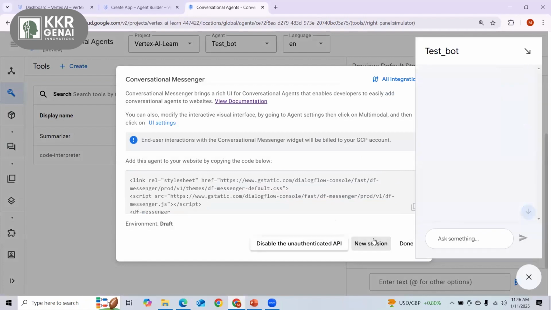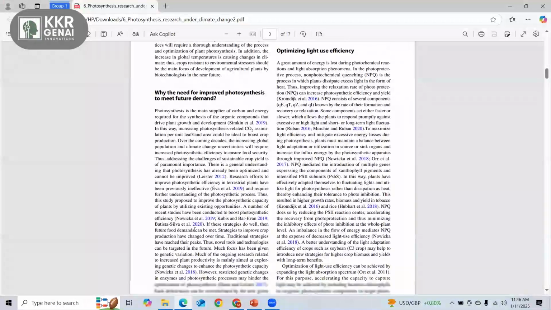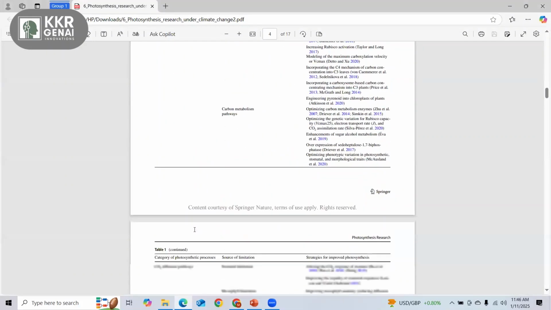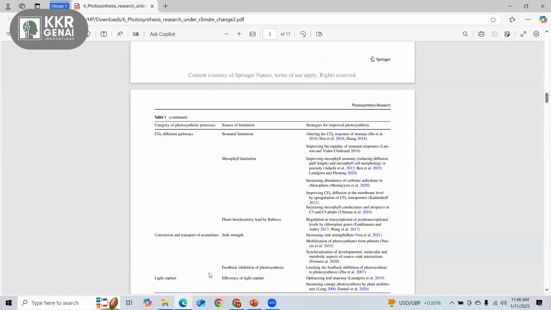So you can just create a new session, and then you can just put hi or something, and then you can ask here. Let's take another topic. Let's say category of photosynthesis processes, right?